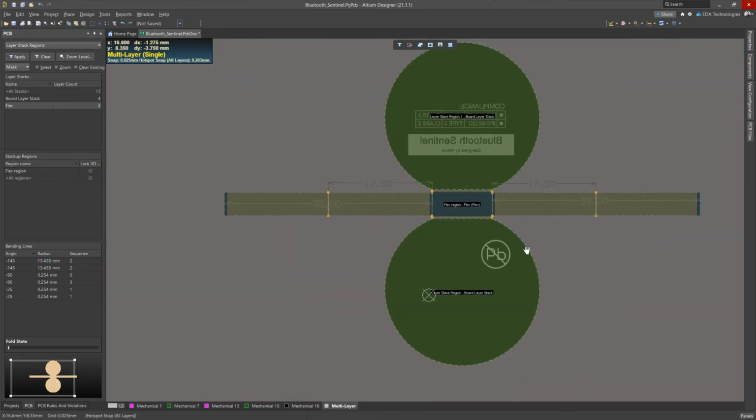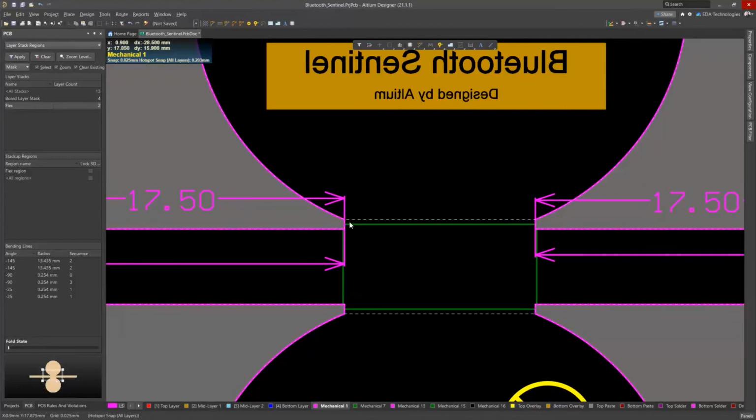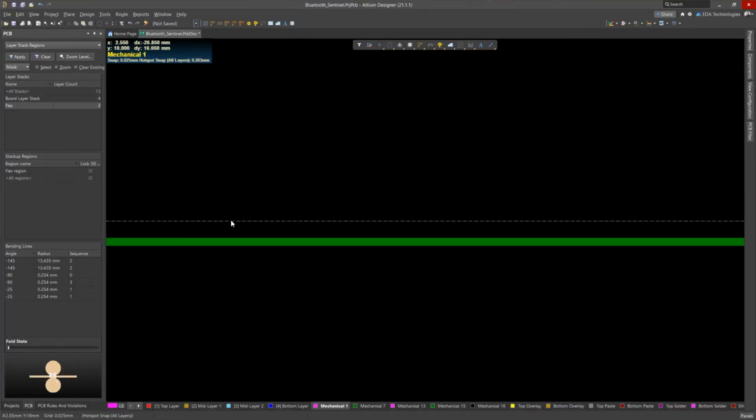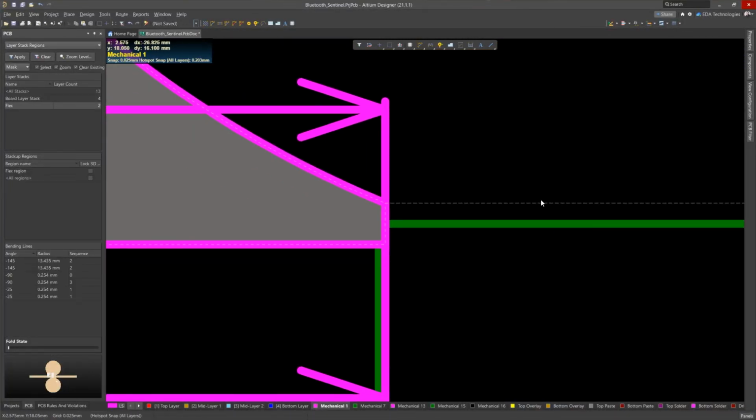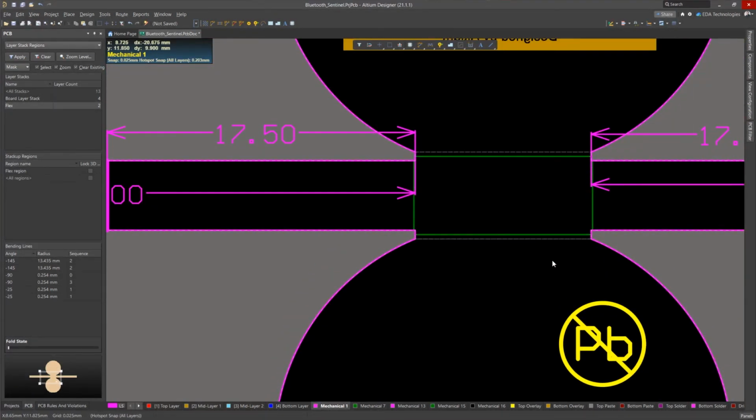So now that we've got all of that in place, we can go over to 2D view, and as you can see, our differences in the board region are demarcated by these little hashed lines, so that you can tell when you're crossing over into various different things.